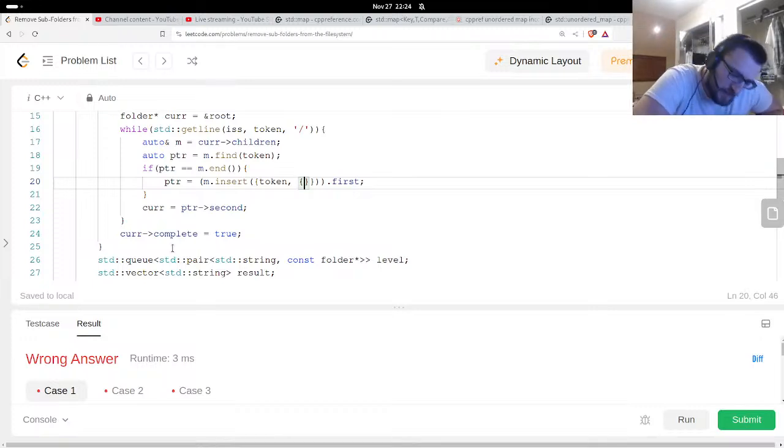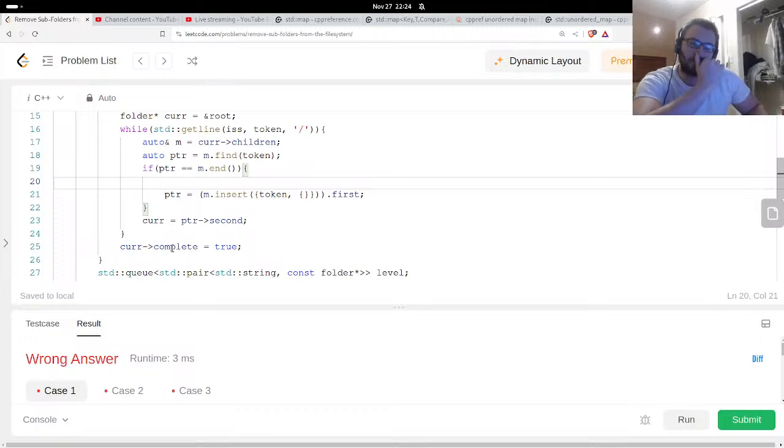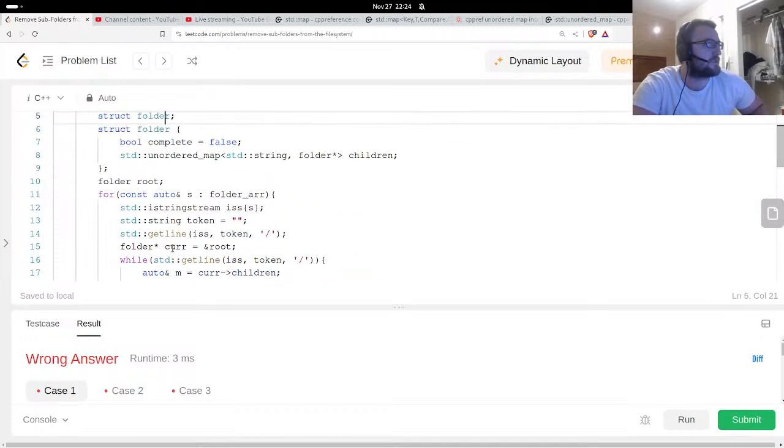No. I wanted to try to keep this memory somewhat contiguous. I think I have to create a new one. Can I create a unique pointer?